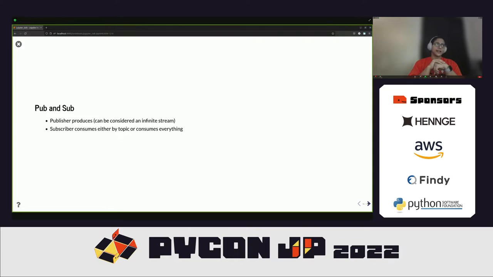The other socket type that ZMQ provides is PubSub, which is your publisher and subscriber. When a publisher produces, it can be an infinite stream. And a subscriber just consumes either by a topic or by consuming everything from that infinite stream. And this is probably something you might have encountered while working with sockets or any web socket protocol, even in Python.